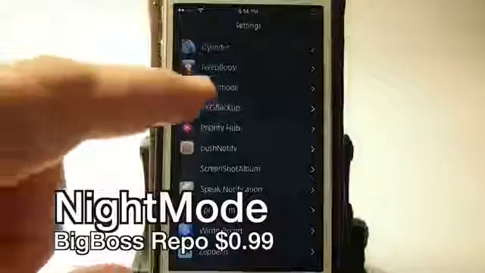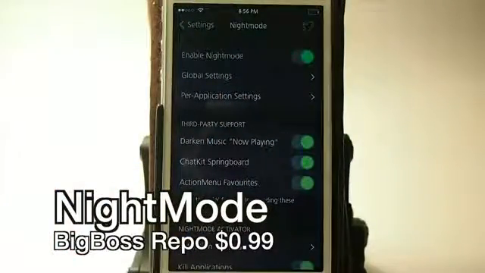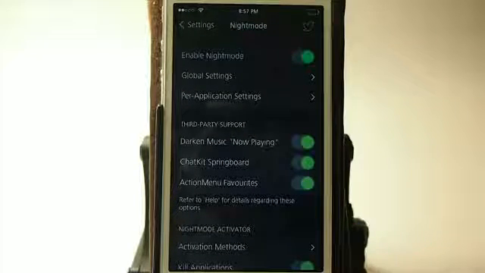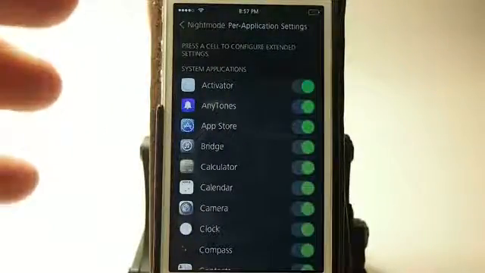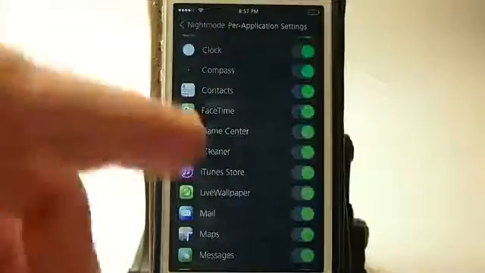So if we go down here to night mode and look at some of the settings, you can actually set it for each application individually. If there's a particular application you don't want night mode enabled for, you can go in here to per-application settings and turn it on and off just by toggling the toggle.